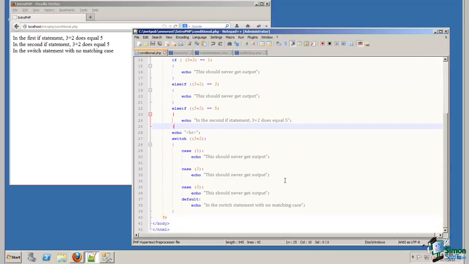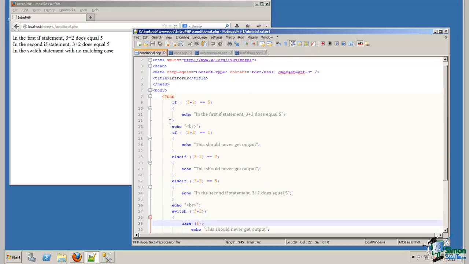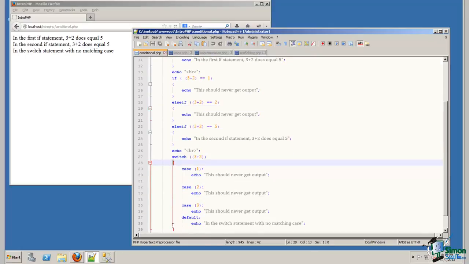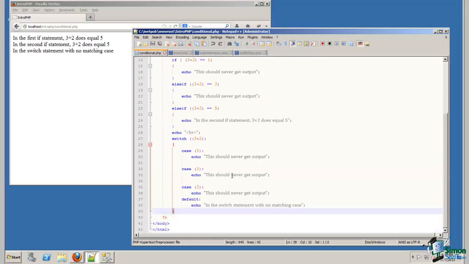Now we do the same thing with the switch statement, and in the switch statement I ask the question. I say, take this value, 3 plus 2, and check it against all of the defined cases within this switch block. Again, notice the blocks. I just want to point this out. These are braces. So each of the if blocks is defined by a brace. The else if is defined by a brace. The switch block is defined by a brace.